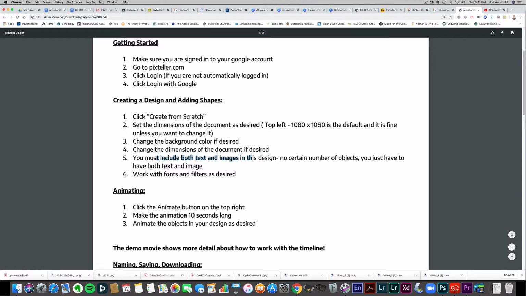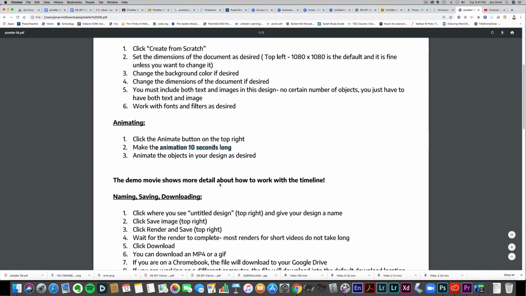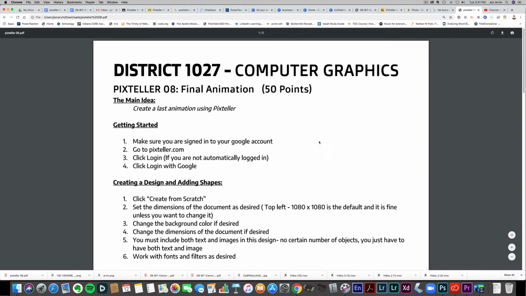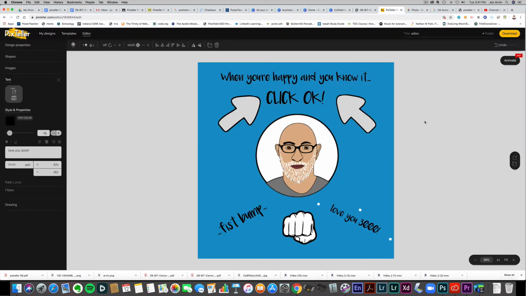You're good. 10 seconds is what I want this time. We're going to make them a little longer. So put a little thought into it. I'm not going to ask you to break your brain or anything. It's all on this handout. The handout's posted, so let's get over here to Pixteller and take a look.